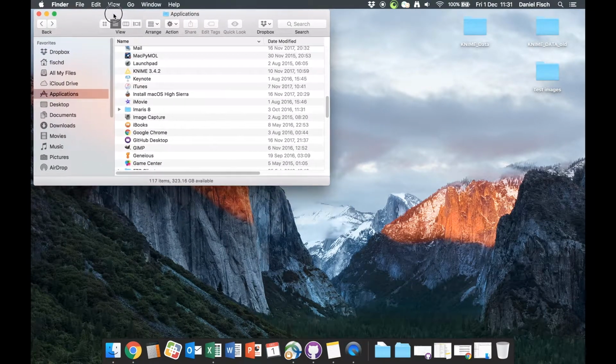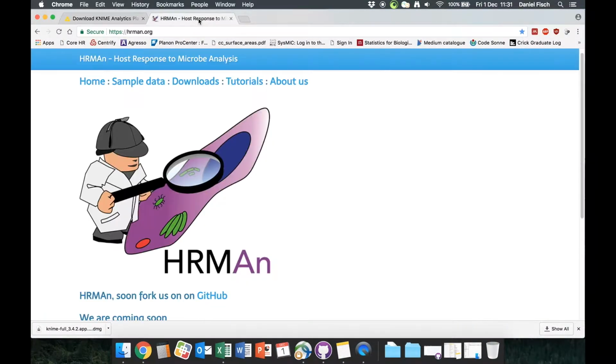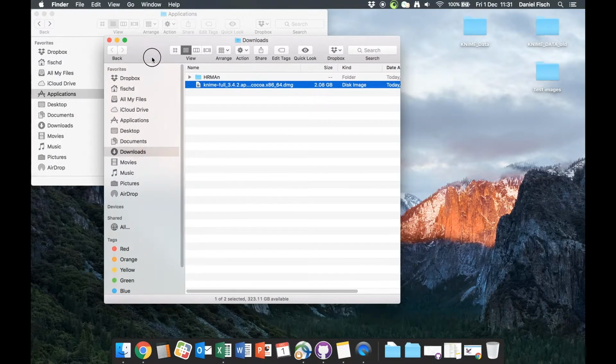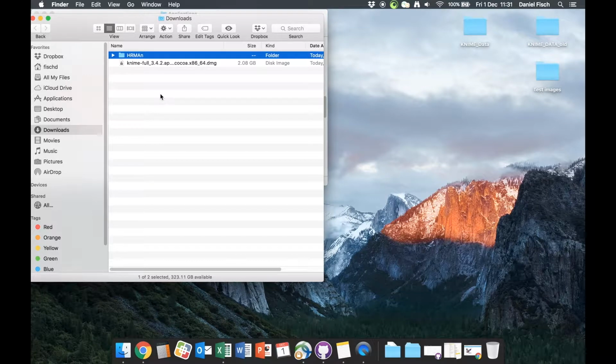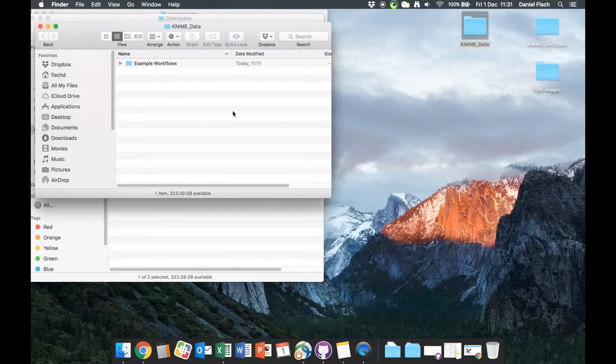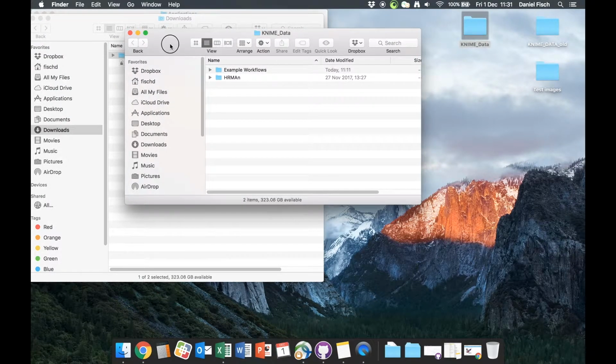The next thing you want to do is go to our homepage called HRMAn.org and navigate to the download section here, where you will find the HRMAn workflow. After you've downloaded this, you can go to your download folder and you should find a folder called HRMAn. This folder you simply copy and paste into your KNIME workspace like this, and now the HRMAn workflow is added to KNIME.